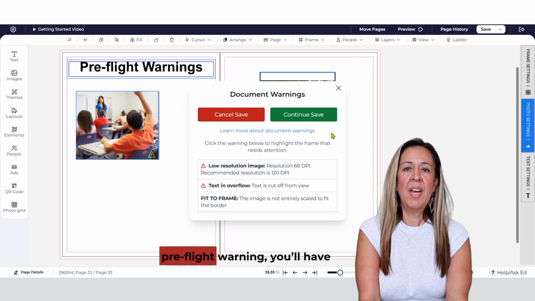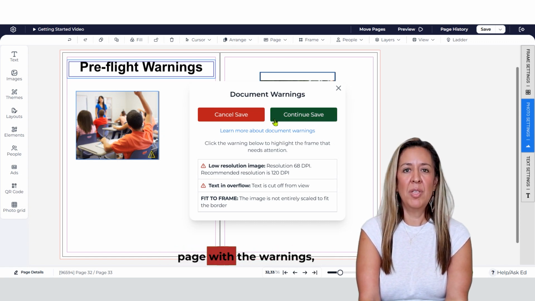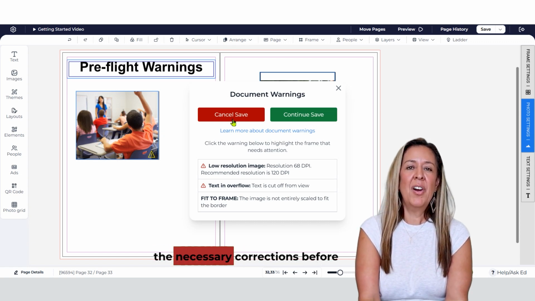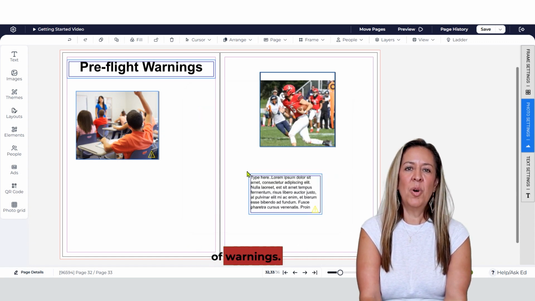When you see a pre-flight warning, you'll have two options. You can continue to save your page with the warnings, or you can cancel the save and make the necessary corrections before moving forward. You can also select the item by clicking it in the list of warnings.